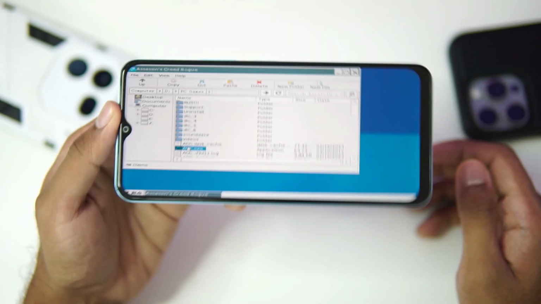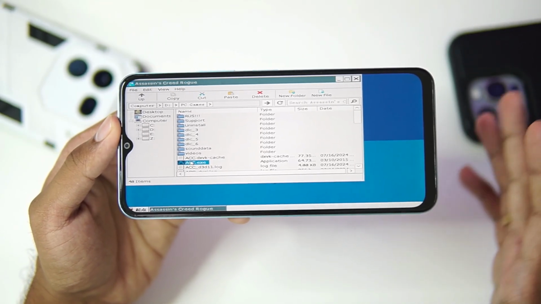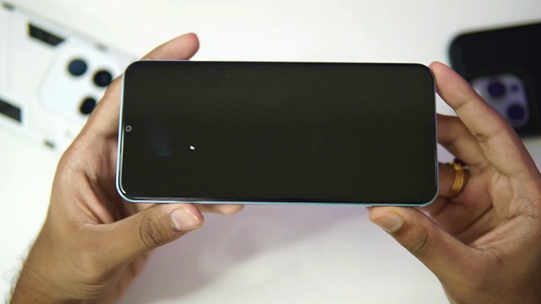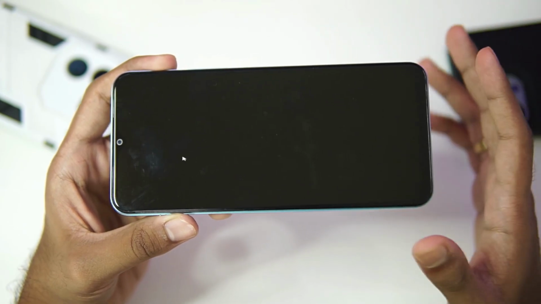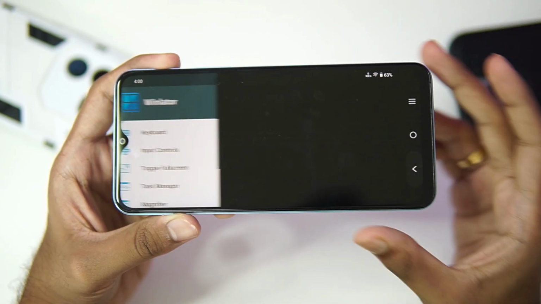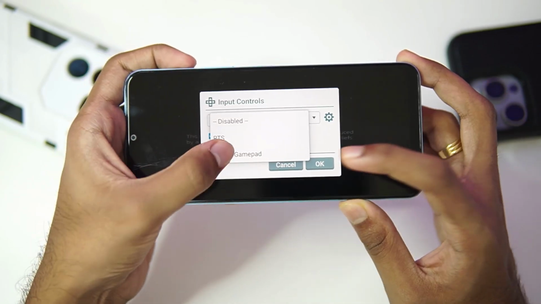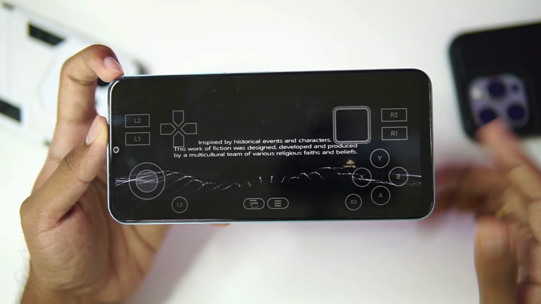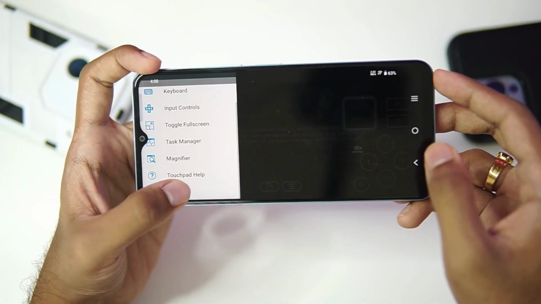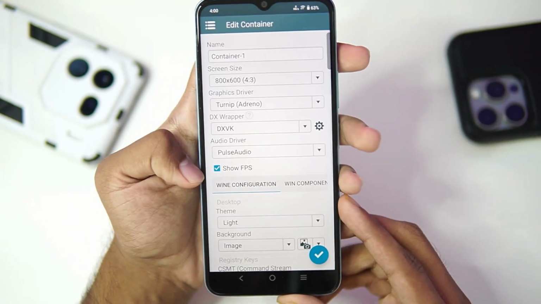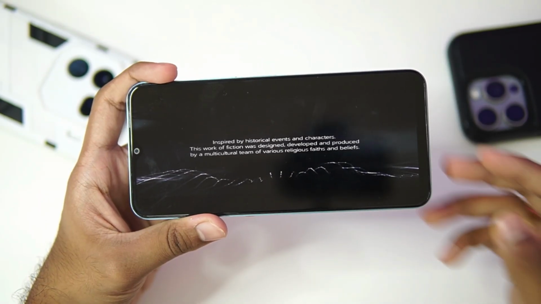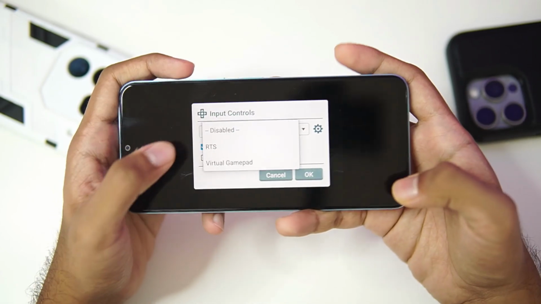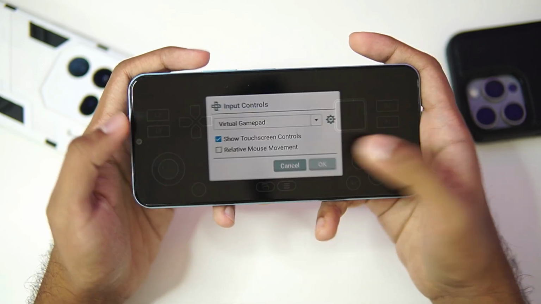But let's start with Assassin's Creed Rogue, which I have tested out previously. I am running this game once again because we have just added the graphics driver, to see how much the performance will improve. That's what I'm most curious about. So let's just go ahead and also swipe back and make sure to enable input controls as virtual gamepad. Now for some reason it is not showing me an FPS bar at the top left corner, which I think is a bug, so I'll just go ahead and restart my container and once again enable the show FPS option. And still guys, it's not showing me the FPS bar, which means there might be a bug with this game. But as far as I have tested it out in the previous versions of Winlator, it was working properly.